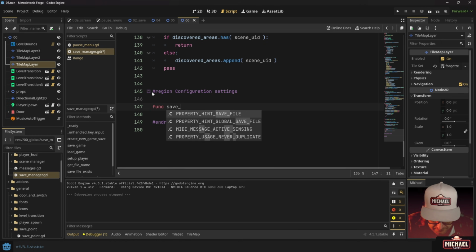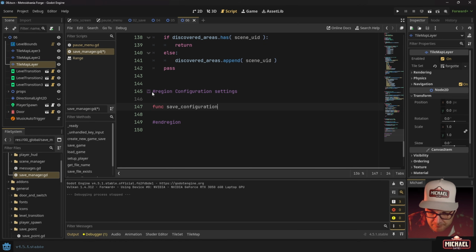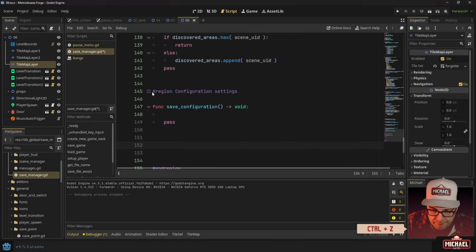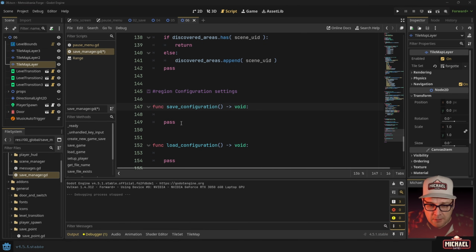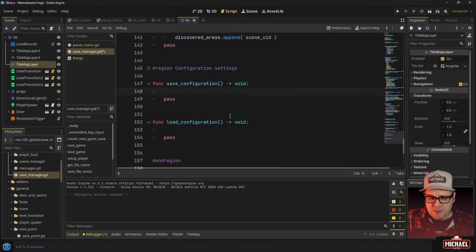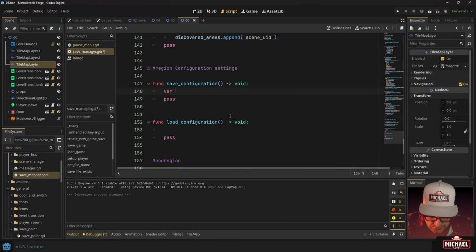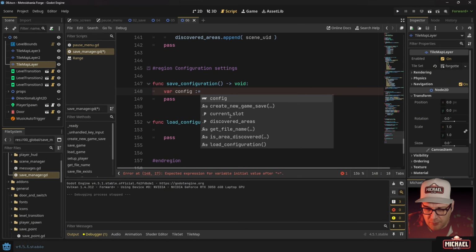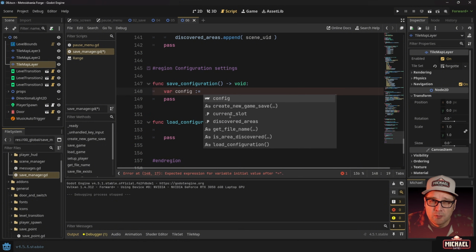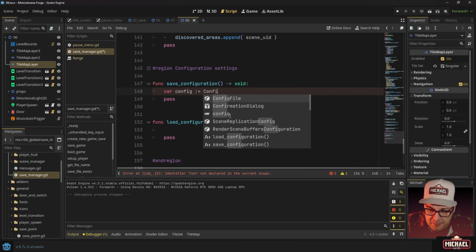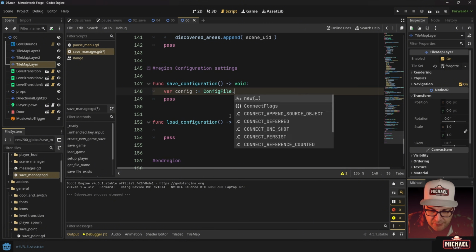So we'll call one save configuration, I think is what we'll call it. And then we'll have a load. Okay. All right. So how do we do this? I mentioned we're going to be working with a new file type. So let's go ahead and define that. We're going to make a new variable. We're going to just call it config. And I'm going to use this colon equals here. So this is equal to, there is just a built-in config file. So let's use this config file class, and then we can say .new.